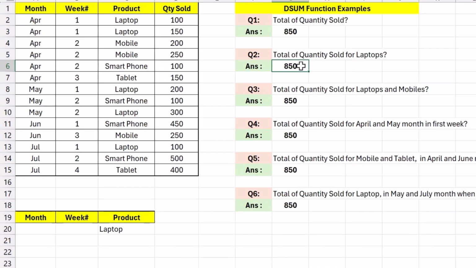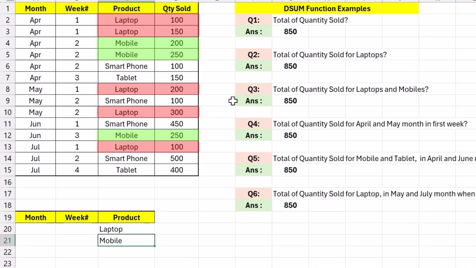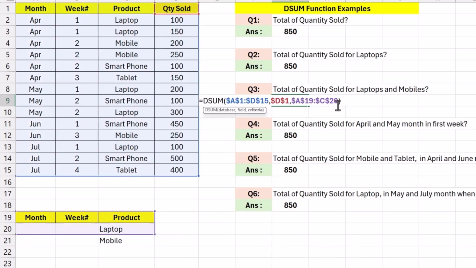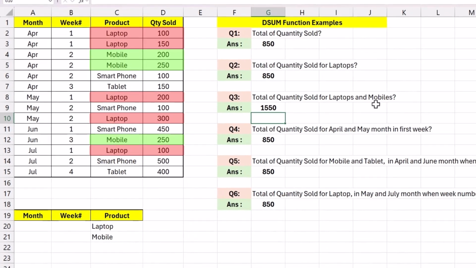Now let's go to the third question and we need to find the total of quantity sold for laptops and mobiles. We have already mentioned laptop as criteria here and we need to mention mobile as a new criteria below it. Since the values are in two different rows, it will work as an OR condition and it will sum up all the values where either of these rows are true. Now to get the correct output, we have to increase the criteria range to include two rows below the headers. And that gives the total of quantity sold for laptops and mobiles.